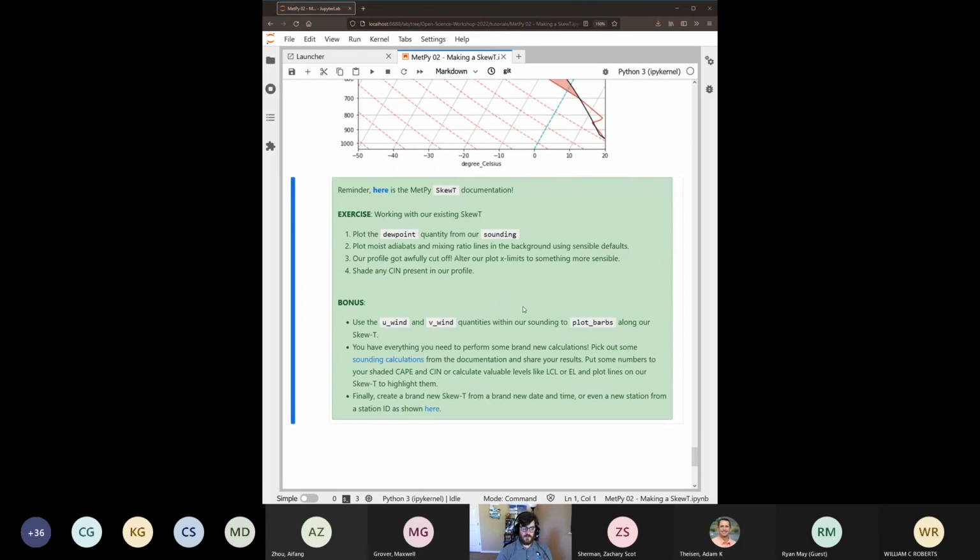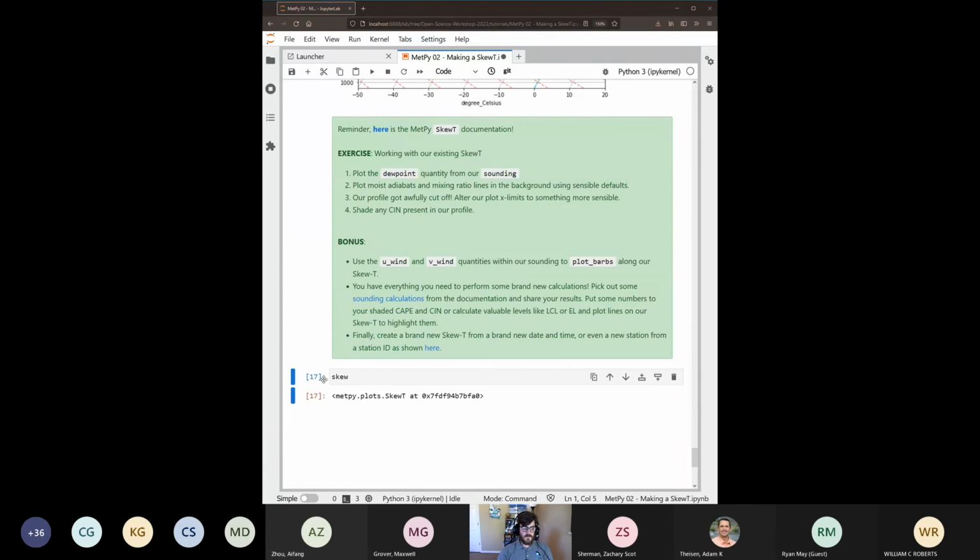So I've given this exercise here for you to walk through now if you're able, or else on your own time, and feel free to reach out to us. But basically, using the documentation if you need it, otherwise everything you need should be contained in the code cells we just walked through. Take our existing SkewT object. If I take a look at that, take this existing SkewT, plot the dew point, preferably in green or blue or whatever color stands out better to you, on this SkewT from our sounding dictionary.